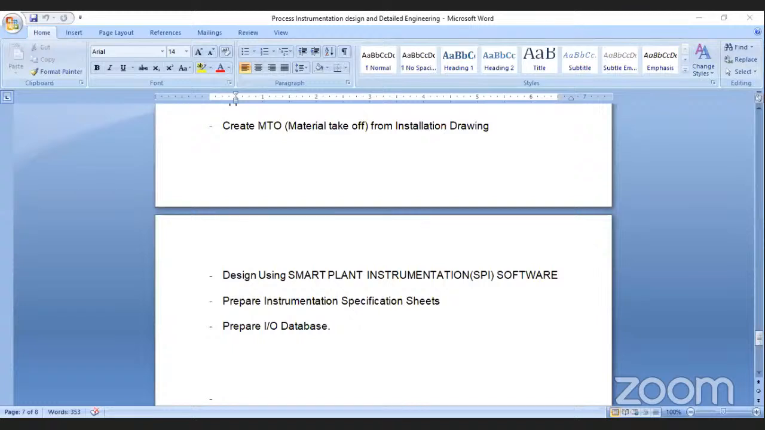PLC logic development means logic function blocks, starting from NO and NC contacts, timer blocks, counter blocks, and many other algebraic blocks that we will use here for developing the program. That will give a clear idea about your automation system programming.